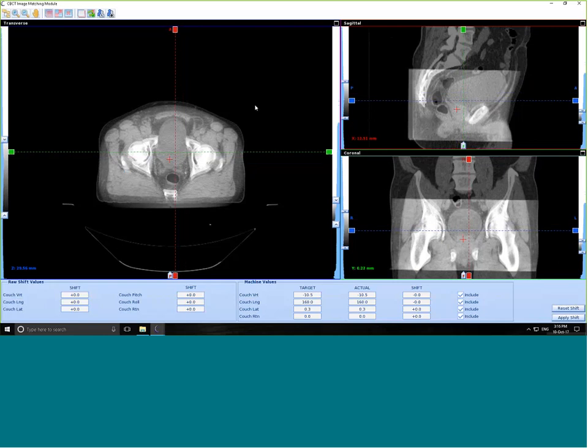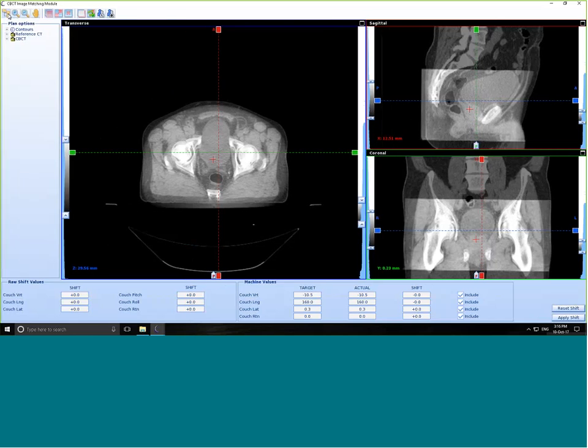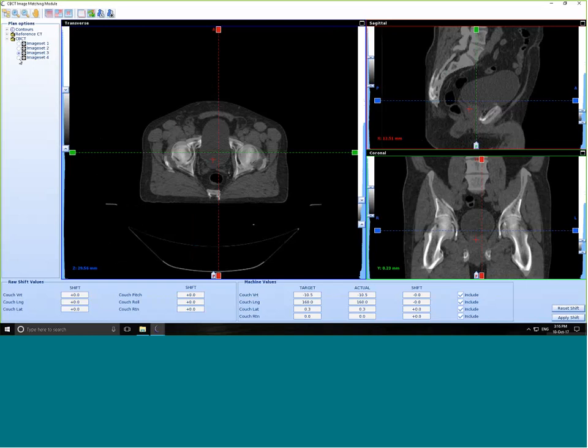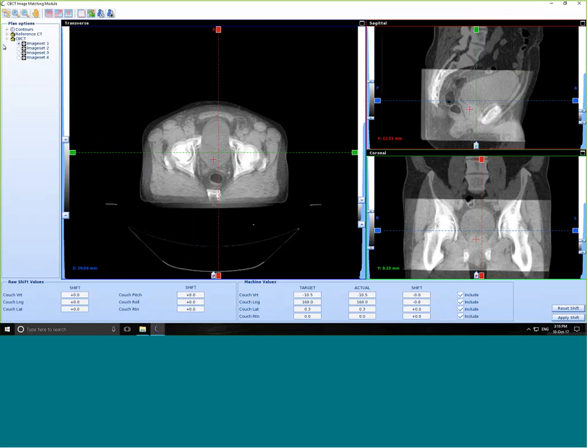Up on the top left, we'll have a little run through of the menu ribbon. The first icon here is the tree view. If we select that, that opens up the contours, our CT, and our daily CBCTs. Like I said before, we have 4 sets of CBCT data, and as this is now embedded into the software, we can easily switch and change between the 4 daily images.